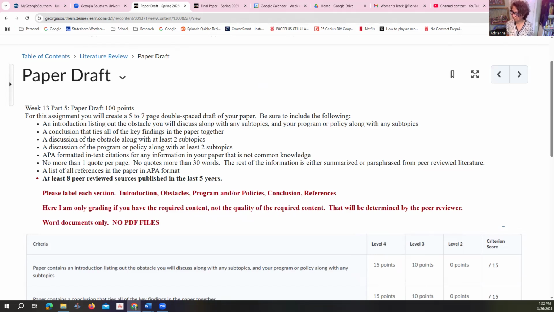For this draft paper, no more than one quote per page. You have got to learn how to paraphrase and how to summarize. Now, just because something is not a direct quote doesn't mean you don't cite the source. You have to do in-text citations that are the author and the year of publication. And so it's important to understand that it's not just quotes that get cited, it's anything that isn't general knowledge.